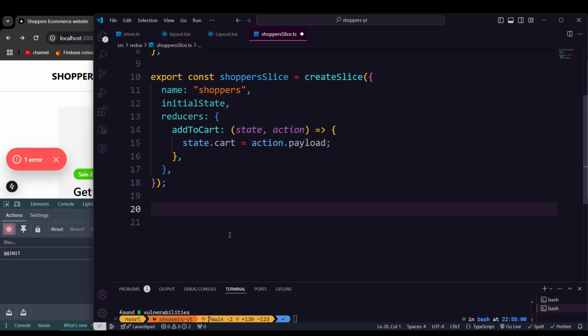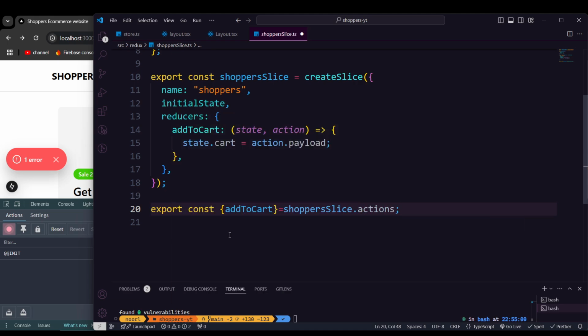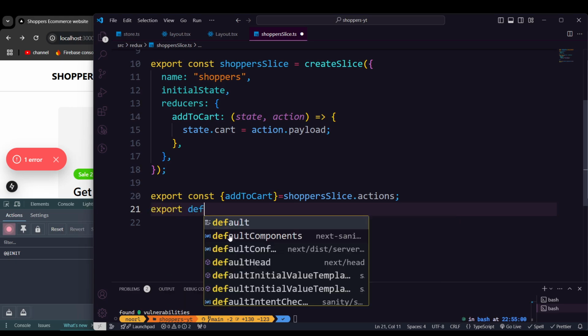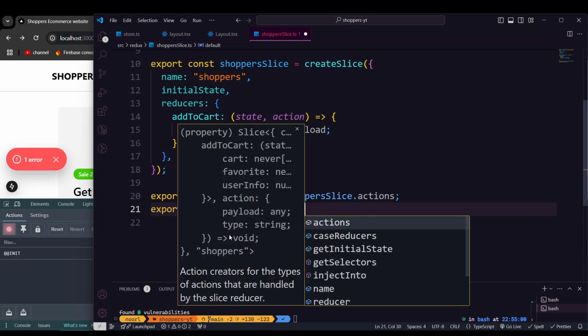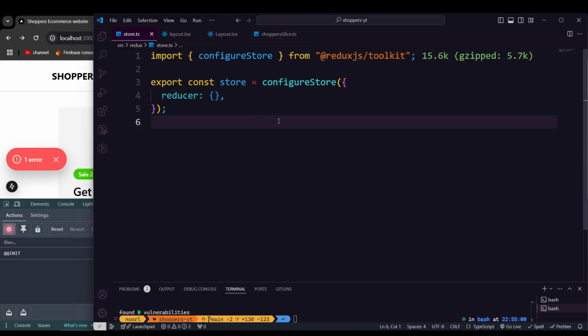So from here we're going to make export const addToCart, and that one is equal to shopperSlice.actions. So that will contain all the actions, and I'm going to make export default shopperSlice.reducer. So right now we have the reducer, so we need to connect that reducer within our store.